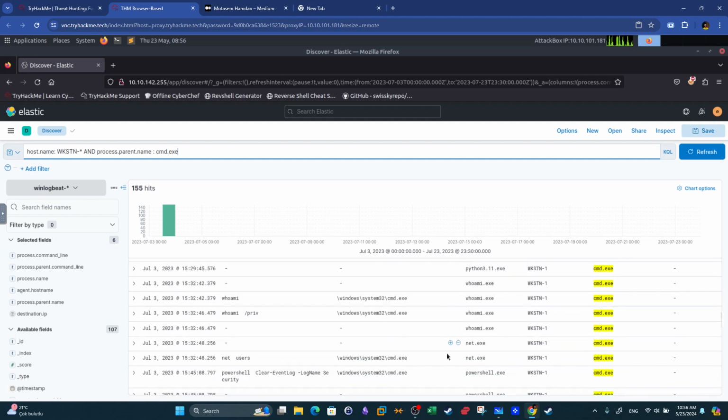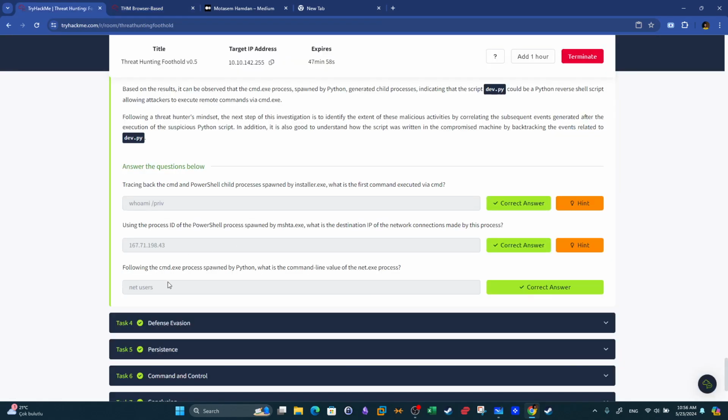And here we can see the net executable and the command executed. I know in the parent process there was supposed to be Python here, but that's how it is in this scenario. So that's the answer for this question.